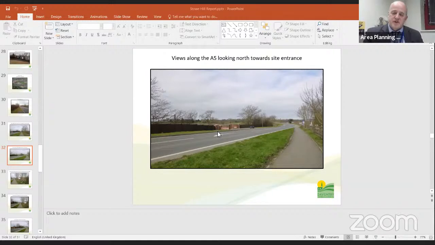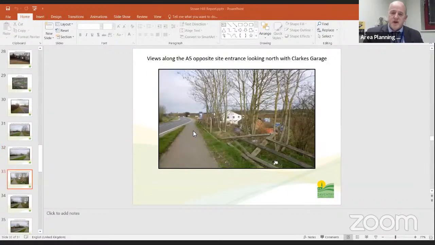Just looking at these photographs, again, these are views down the A5, and this fence has been installed. And it mirrors a fence that's been installed, I think, in the adjoining properties just further up. This is a view across the A5. This is actually South Northamptonshire, as I understand it, and this is Clark's Garage. This is looking north to Weedon, and the site again is to the left-hand side.